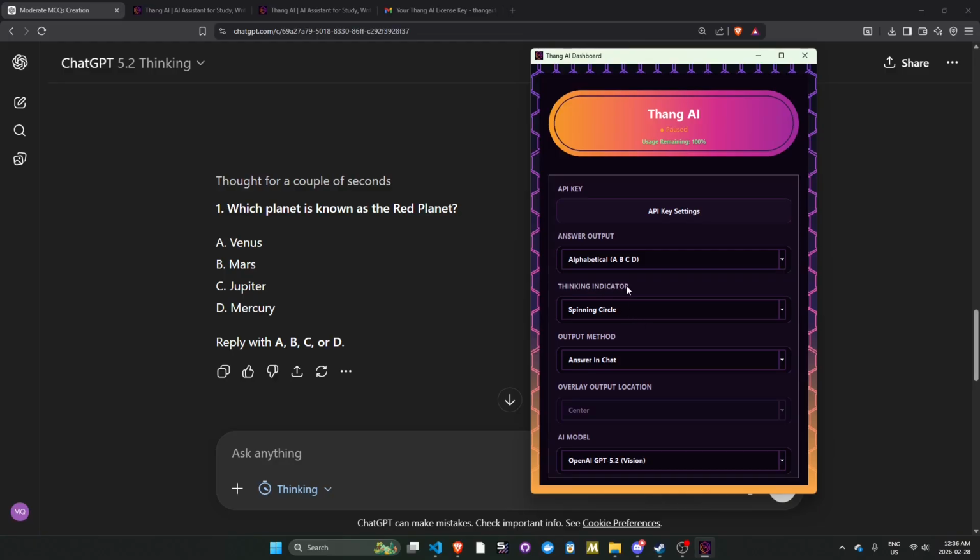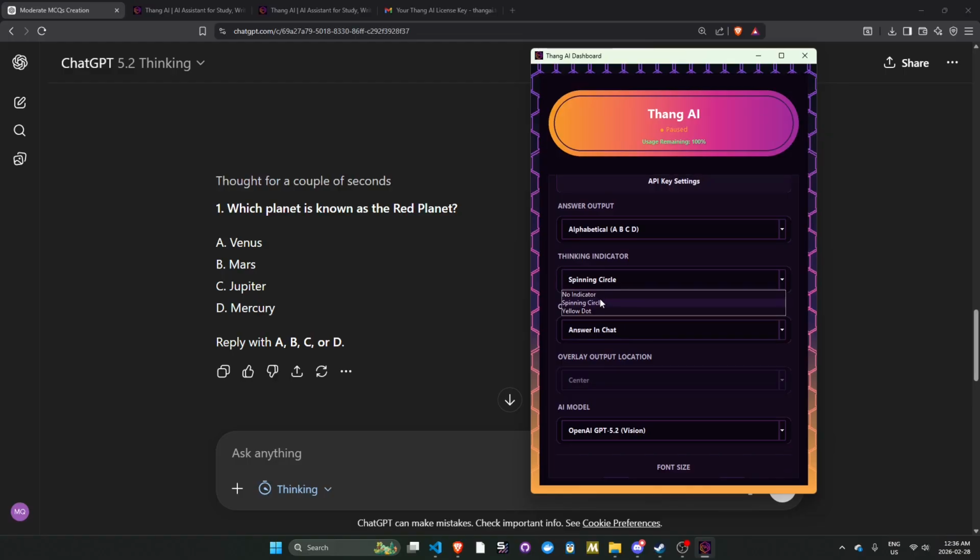Next, we have the thinking indicator. By default, it'd be set to spinning circle, but there's also no indicator. So spinning circle looks like this, and yellow dot will look like this. I will select spinning circle.